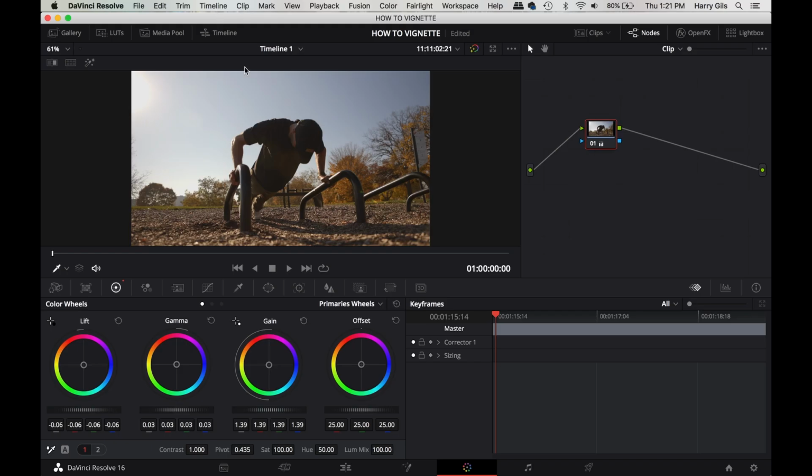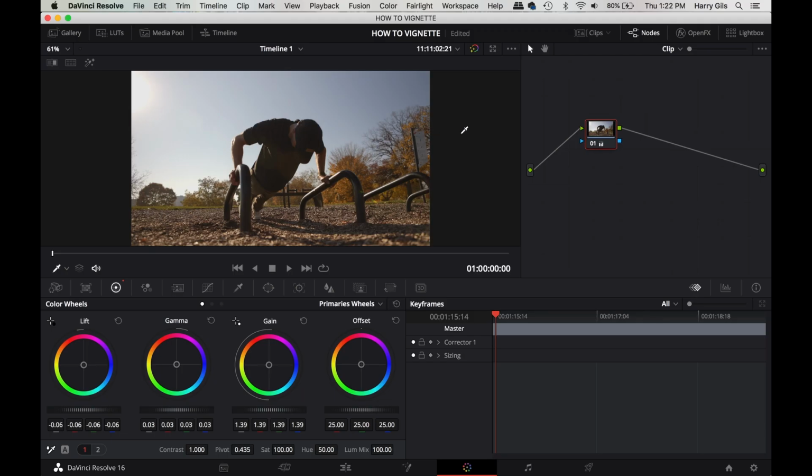So here we are in Resolve, and I've got a clip of my friend Sean. He's a personal trainer. Just shot this a couple of weeks ago. And so I just did some quick grading on it. Not very much, that's not the point of this tutorial, but I'll show you quickly how to do this vignette thing. So I've got my first node here.